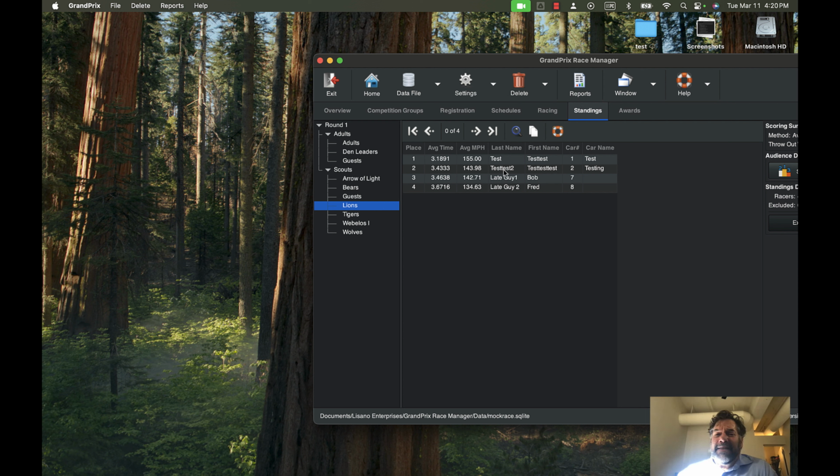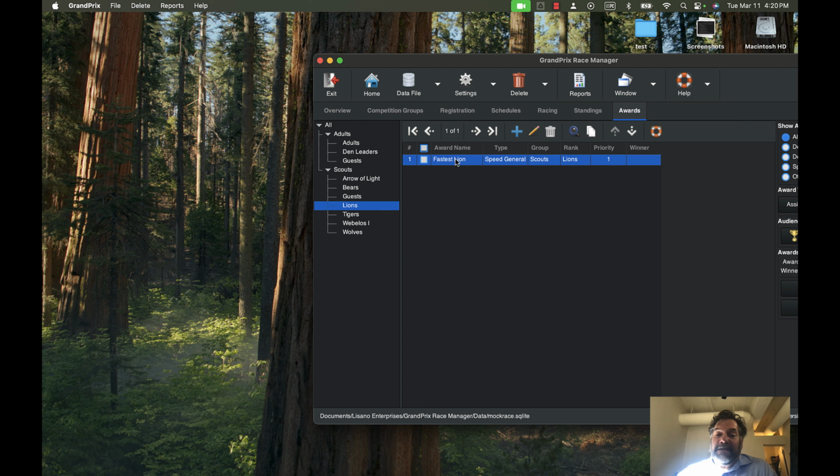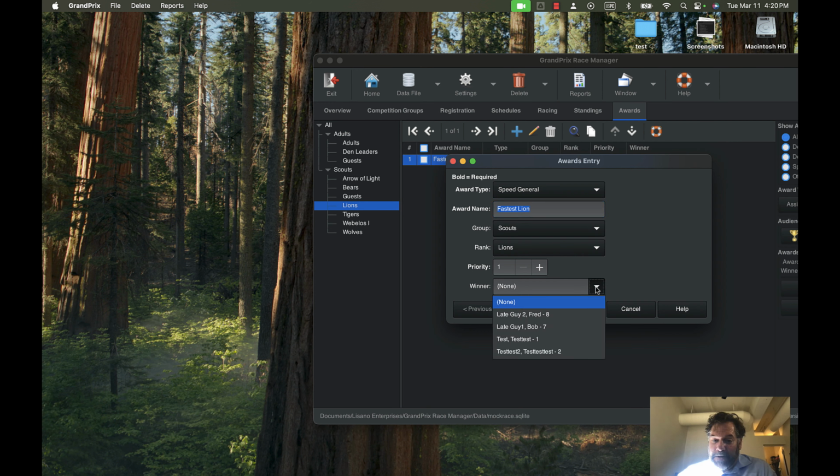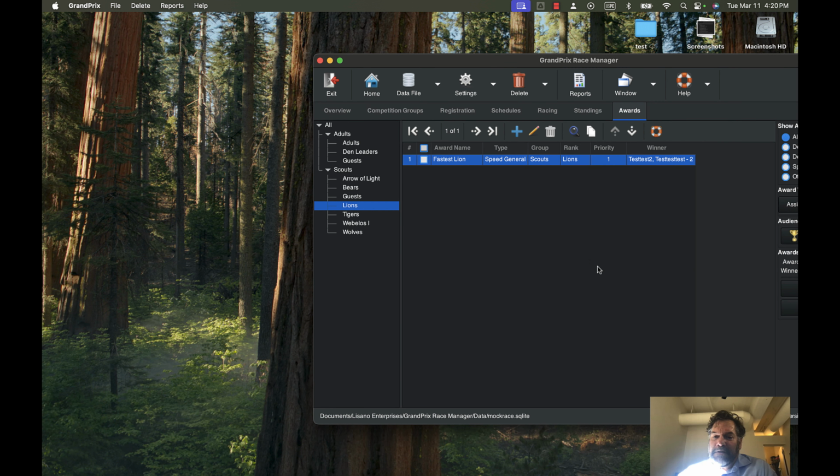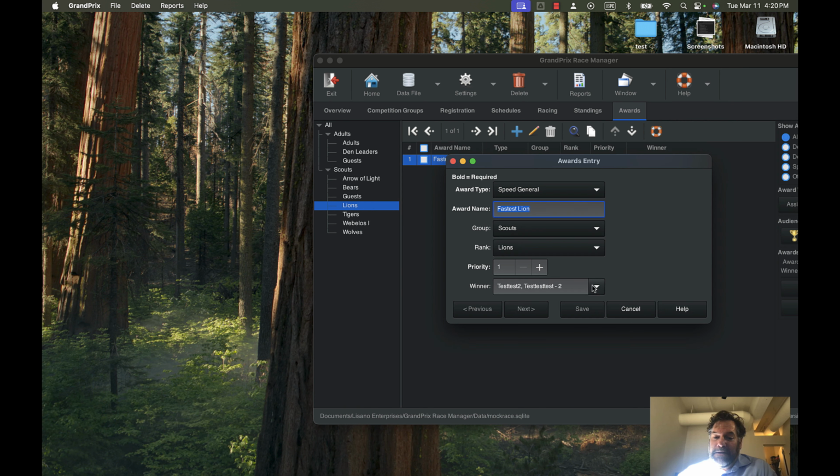So let's say that we don't want to have the kids have too many trophies, that we spread them out. So we're going to do test 2. I'm going to go back to awards, fastest lion, double click on it, and I'm going to do test 2, this one right here, and save it. Actually, was that fastest lion? Yes, it was. I'm going to do that again. And fastest lion, yep, we got that. I'm not sure why the save isn't going to go. Oh, we're going to put that as priority 2.